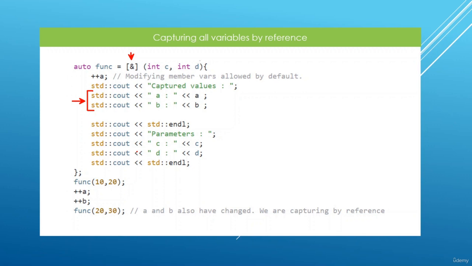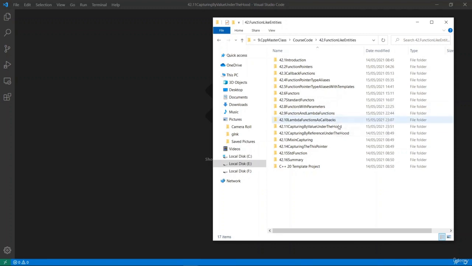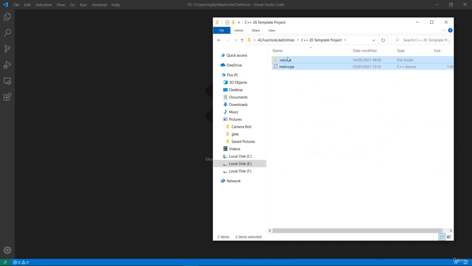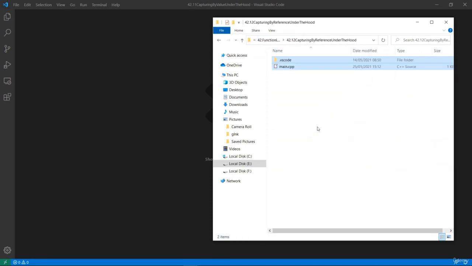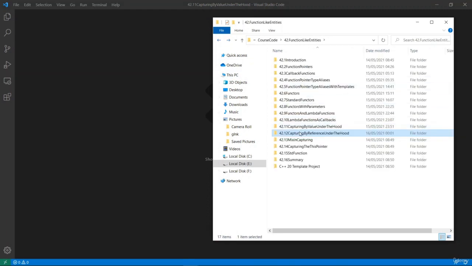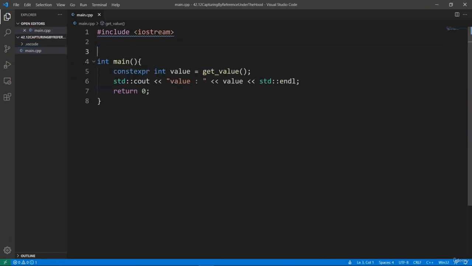Now that you know this, we're going to head over to Visual Studio Code and play with this a little more. Here we are in our working folder. The current project is capturing by reference under the hood. We will grab the code from our template files and use that in our current project. And we will open this up in Visual Studio Code. Let's do that by dragging and dropping here. We will have our main CPP file that we clean up a little bit.